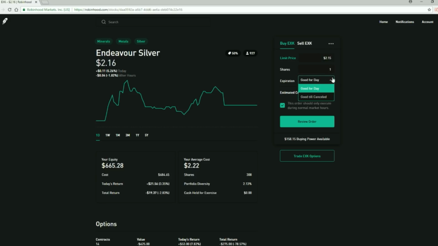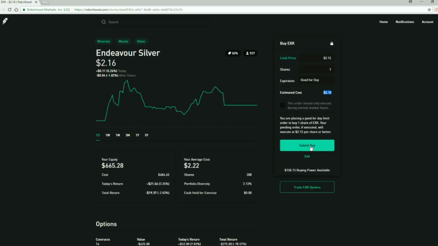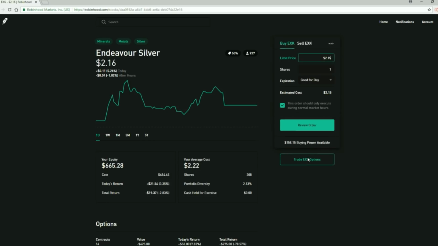You want to buy one share, and here you can specify whether you want this to try to fill until it's canceled, until you manually go in there and cancel it, or do you want it to just expire at the end of the day? So we can press good for the day, and here's my estimated cost. Once you place the order, you can submit it here. Then it's not going to execute until it fills. It's going to say pending forever, or until the end of the day, I guess, until it expires.